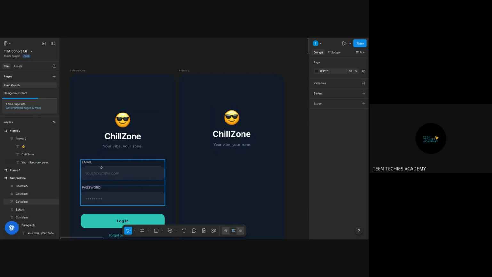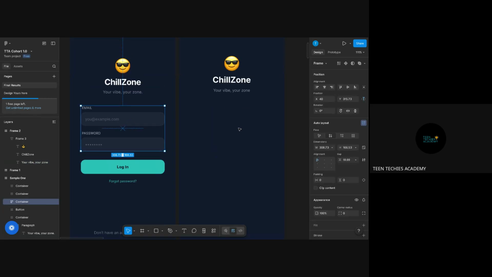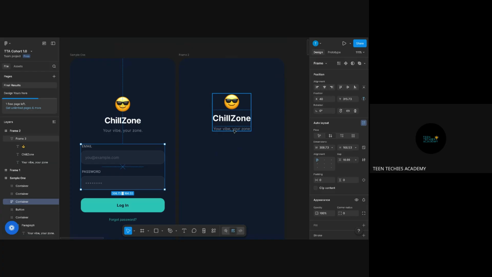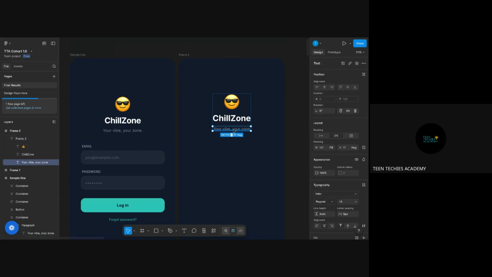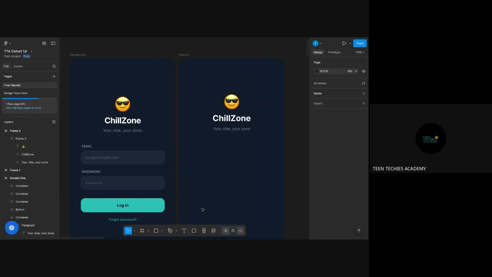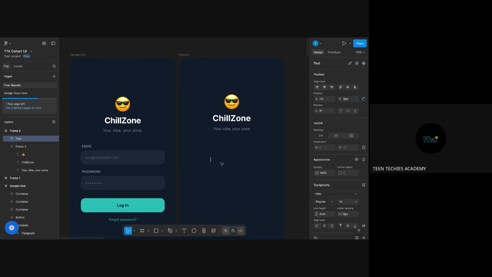So we'll go to the next one, which is the inputs. Now this one is actually very easy. So let's duplicate this. When you duplicate it, remember it's in the same container. So you have to remove it from the container by dragging it out. If you don't want to go through that stress, you just go on text, you click on it, and you then type in email. So that's the email.